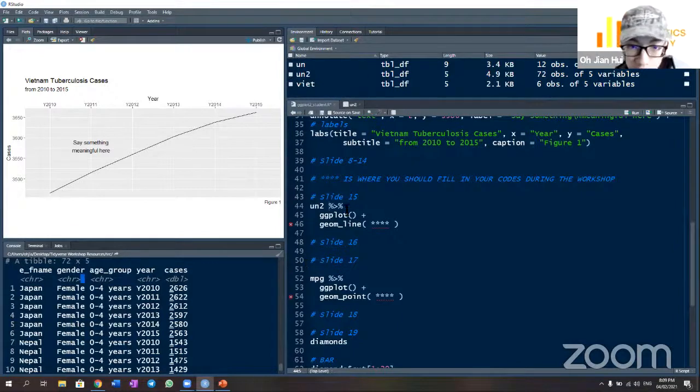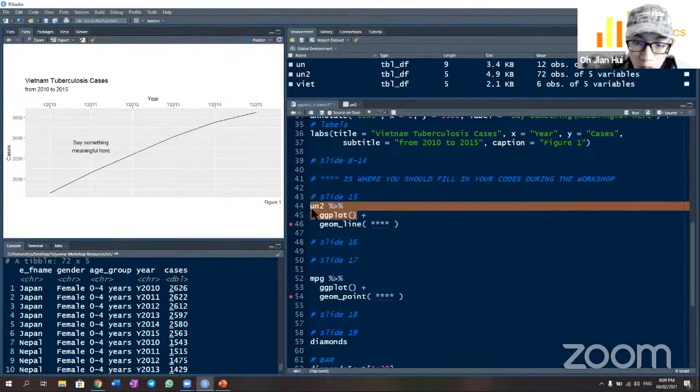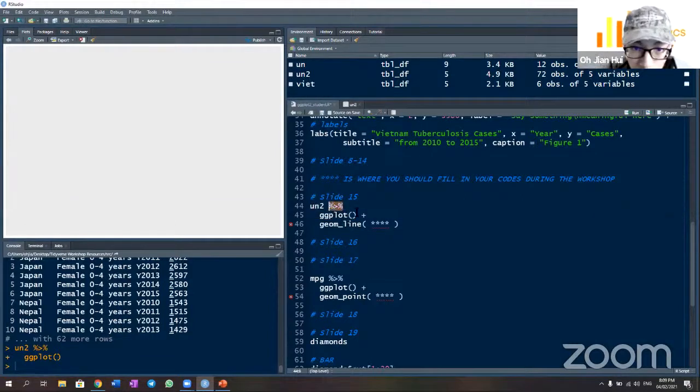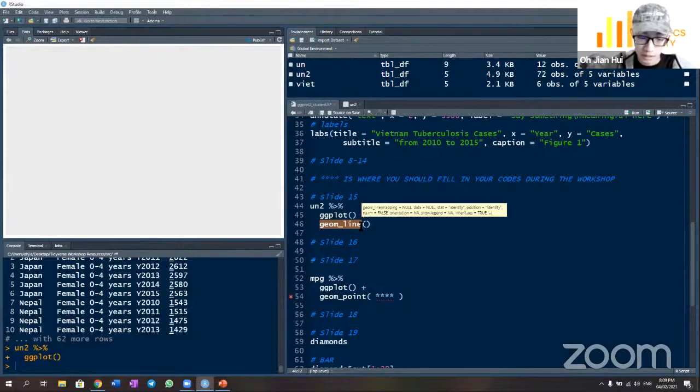Of course, the first thing is to prepare the canvas layer. Here I use the piping, but you can also do the data equals UN2 thing. It's the same, in fact. Okay, so now it's time to code it out. As you might have noticed at this point, it actually refers to the line plot. So we're going to start with a very basic plot.